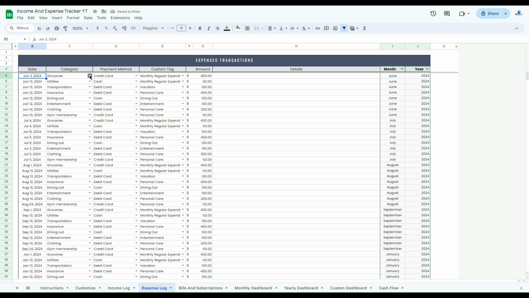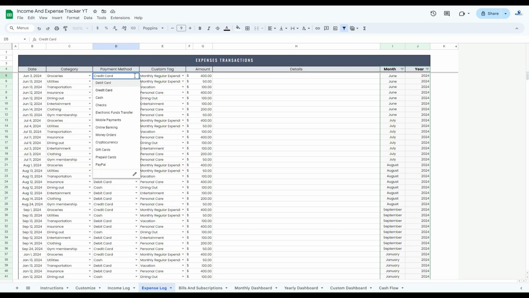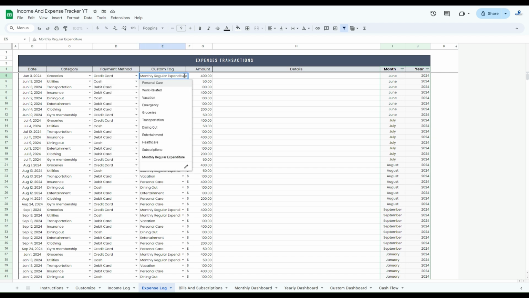In the Category column, you can select the category of an expense. The categories defined in the Customize tab are copied in the column. The next column is to select the method of payment used for the expense. The payment method defined in the Customize tab is populated in the column. You can enter personalized tags for your expenses in the Custom Tag column.